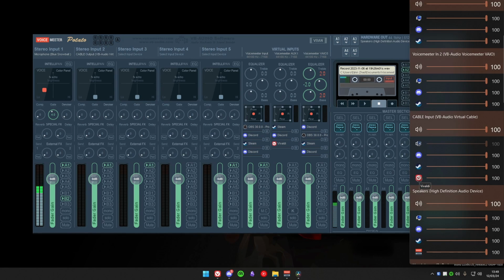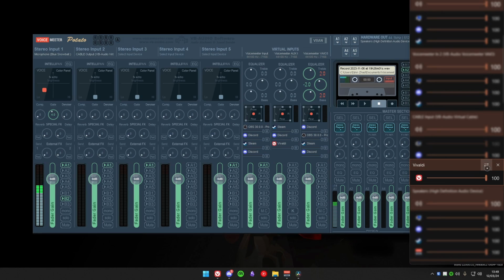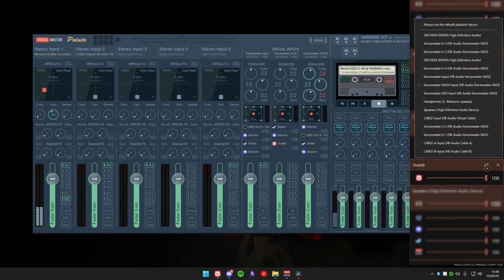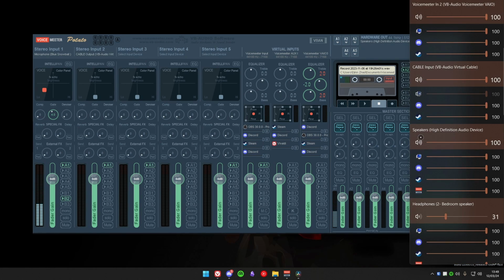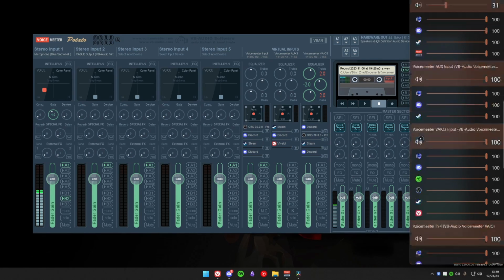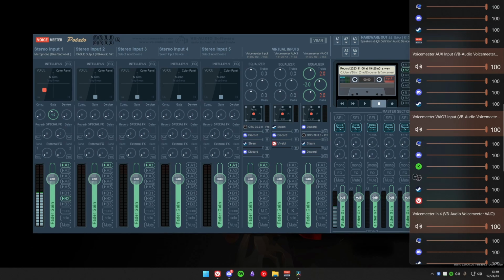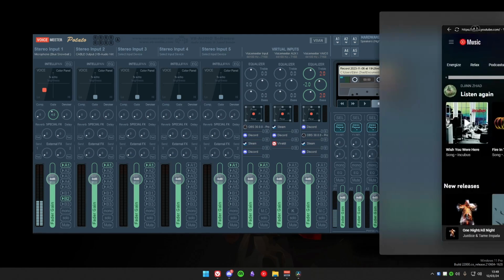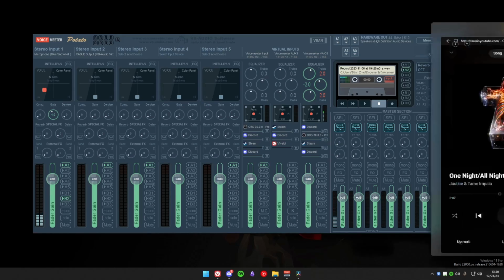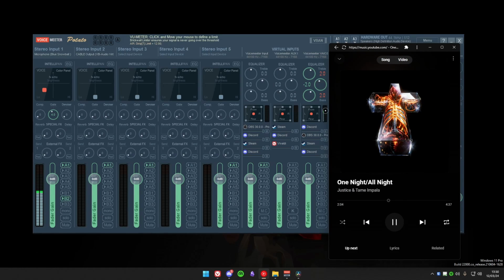How do we change this? By right-clicking on Vivaldi and hitting these arrows. Once we do that, we get this menu, and now we can select VAIO3. And now you can see when we scroll down, VAIO3 has all these sources and our music. And we can check if it's working by playing music. As soon as I start playing music, these levels will go up and down.